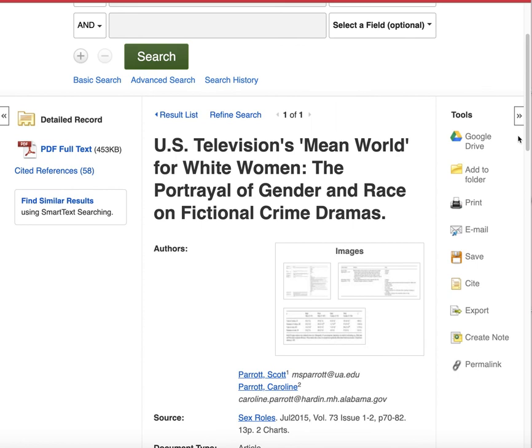EBSCO has pop-up tools and tools on the side as well. So make sure you grab a permalink to this record, you download the PDF, you can add these to a folder and then email the folder to yourself. Make sure you keep track of your research. They even have a little Google Drive tool, although you have to give them permission to get into your Google Drive. So if you're comfortable with that.